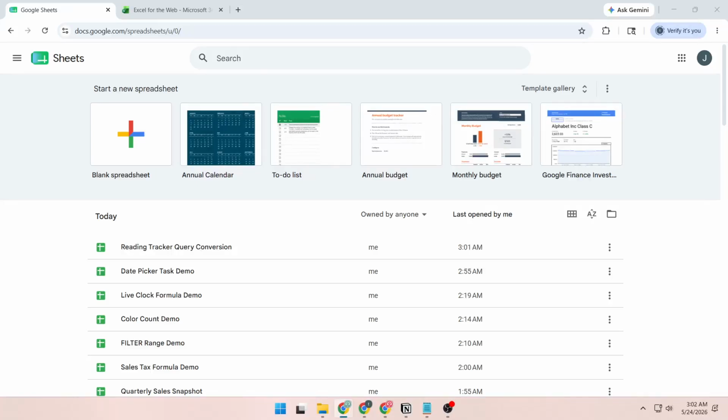In today's video, I'm going to teach you how to convert a Google Sheets QUERY formula when moving data to Excel. We're going to walk through every step carefully, so by the end, you'll have a working Excel summary that matches exactly what your Google Sheets query was producing.